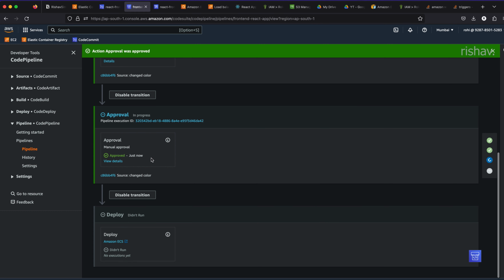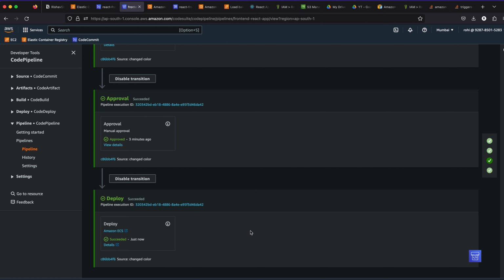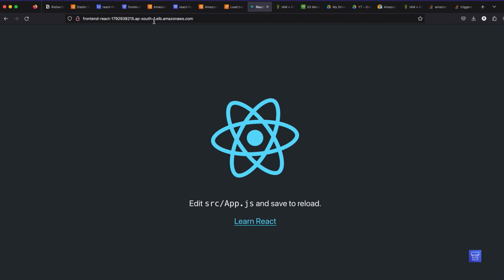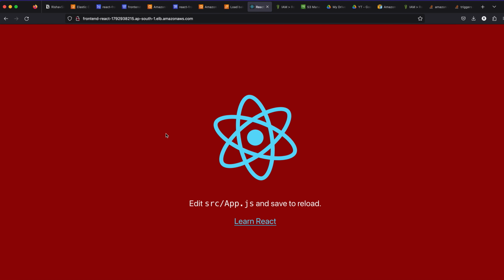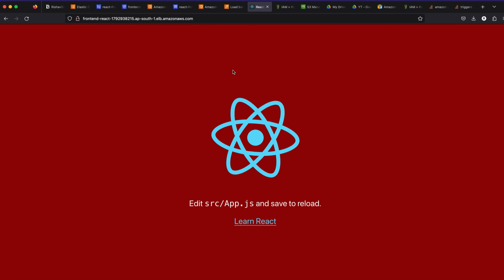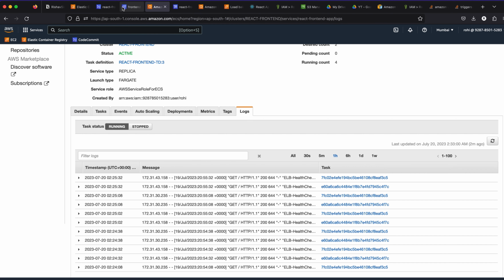Approve, and as soon as you approve it, it will go to the ECS part. So let's wait for a while. Okay, so as you can see the deploy part has started now. So let's wait for the ECS to get deployed, and then we can see the changes. Okay, now as you can see the deploy part is also done. Now if you go back to our ELB URL and refresh, you can see the changes have been reflected correctly. So our load balancer, our ECS and our pipeline is working absolutely correctly.